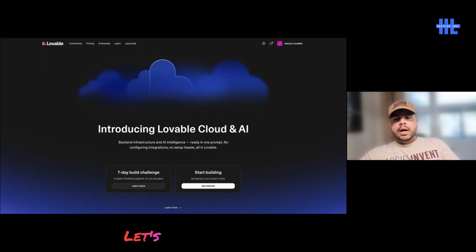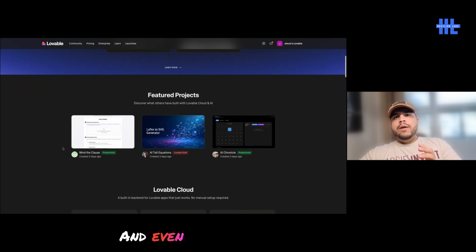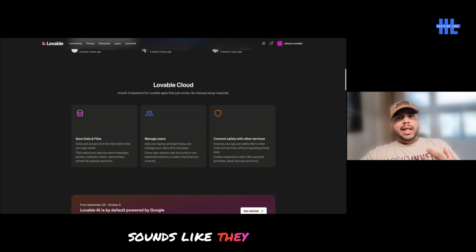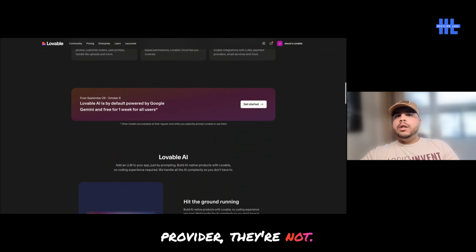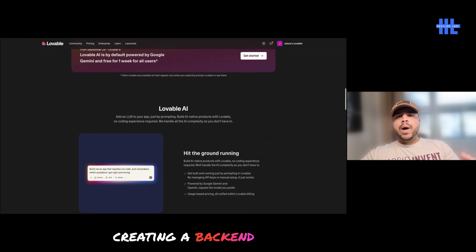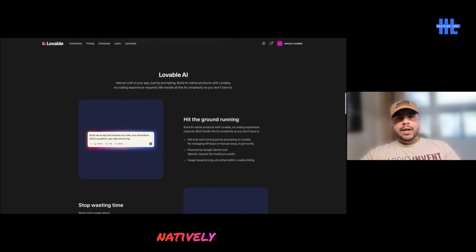Let me show you exactly what these features are. All right, let's first talk about Lovable Cloud. And even though Lovable Cloud sounds like they are actually building their own hosting provider, they're not. What they're doing is they are creating a backend that will run natively into Lovable.